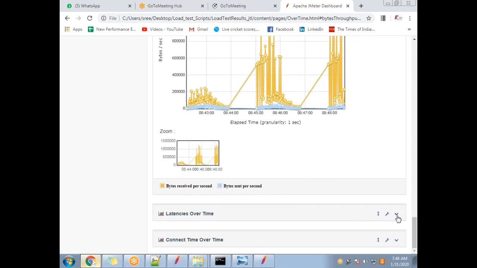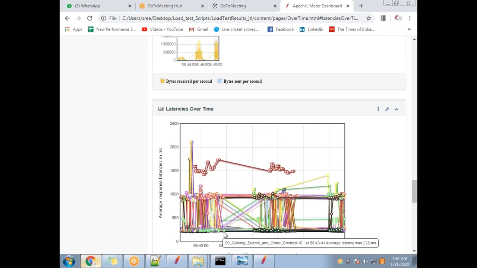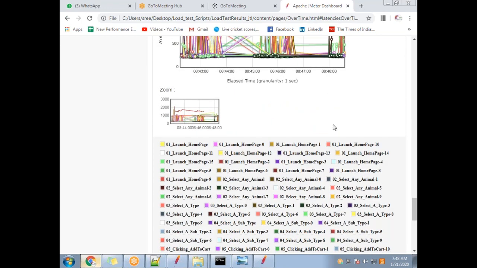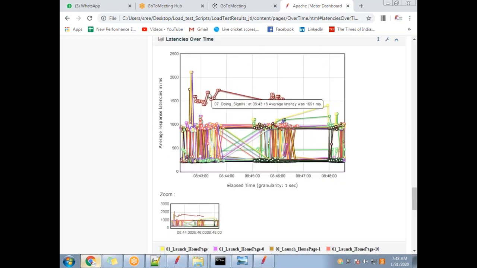Latencies. Okay, so this is an important graph, guys. Latencies. I need some time to explain this latency. I need to tell you what is latency in JMeter terms, and then I'll be able to explain the latencies. But let me take a break, and after the break I'll tell you what is a latency.